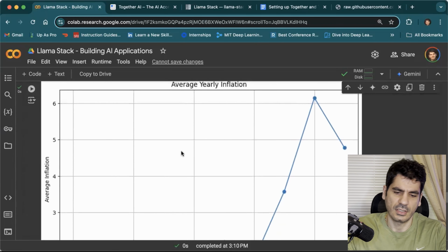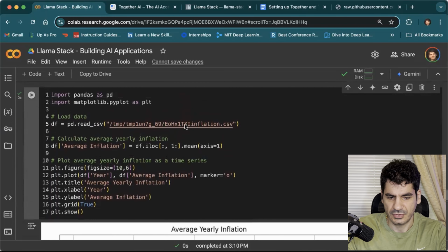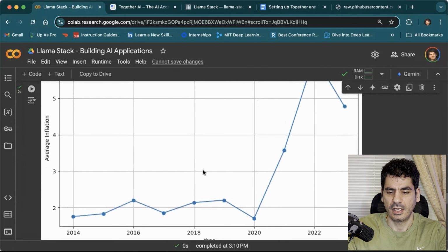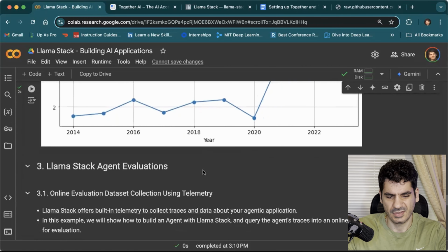Perfect. So as you can see, it created this temporary file for us, and then we can read it, and using the Python file I can basically plot this result.